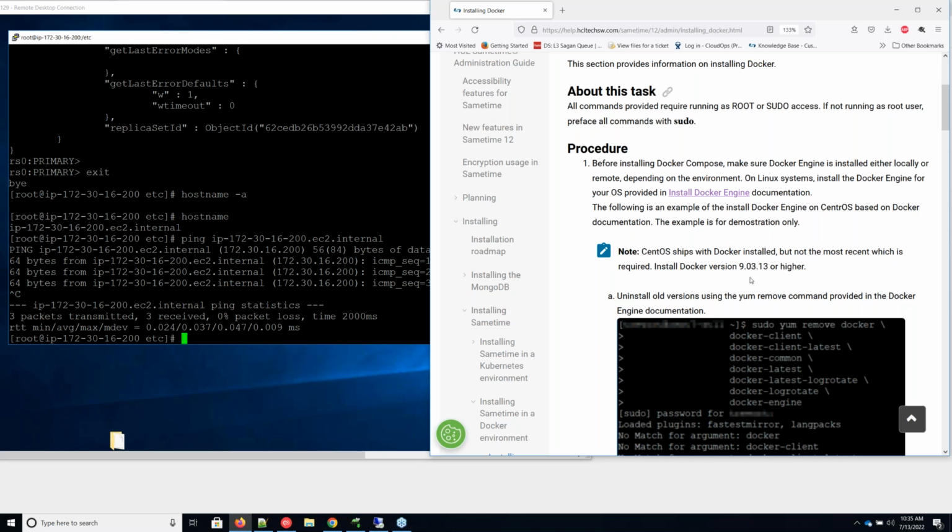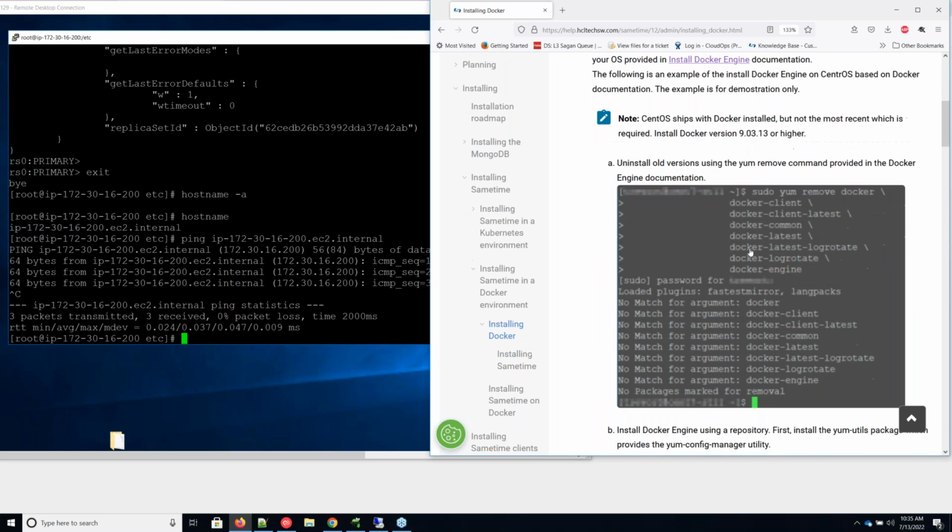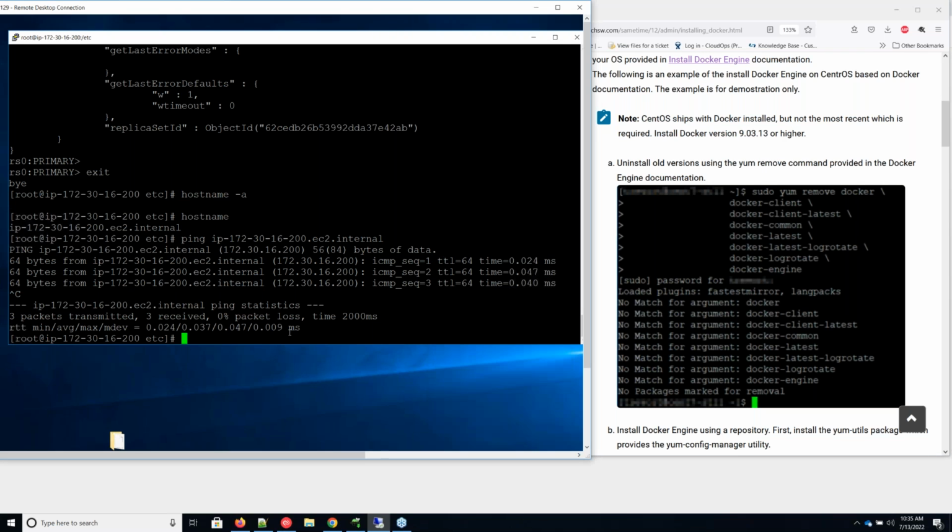The first step we usually do is we like to remove anything that has already been installed just to make sure that we're getting the latest. So I will quickly run a yum remove docker. And I'm just going to start with that. You could type in all of these others too, but if the main Docker isn't there, the rest of them likely won't be either.